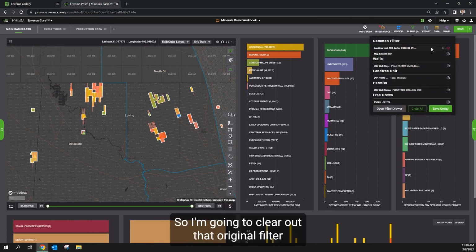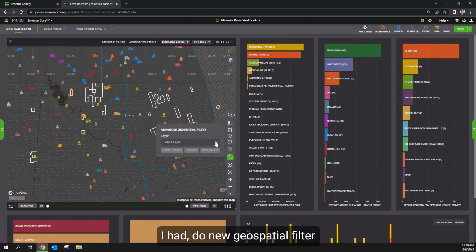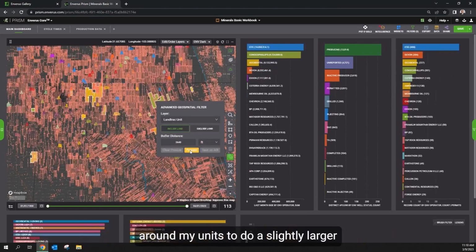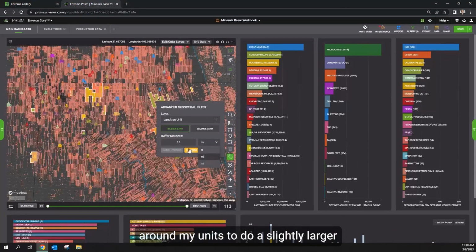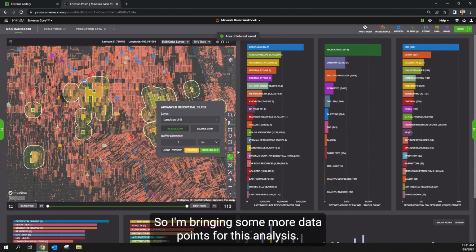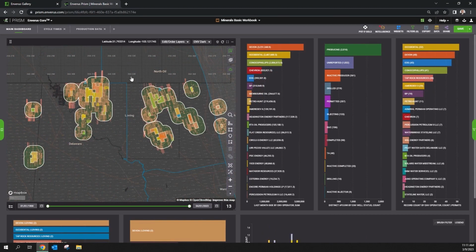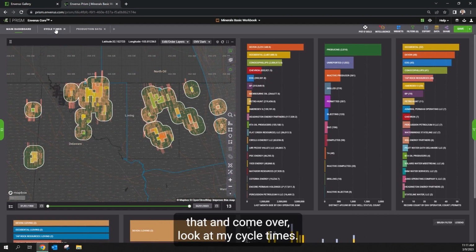So I'm going to clear out that original filter that I had, do a new geospatial filter around my units, but do it slightly larger, look within 2 miles of these units. So I can bring in some more data points for this analysis. Now I've done that, I come over and look at my cycle times.